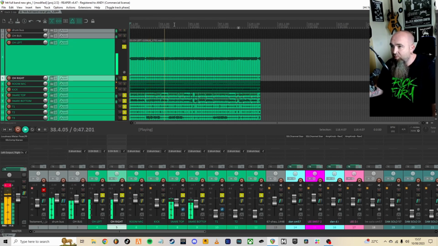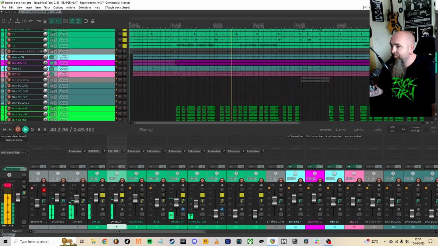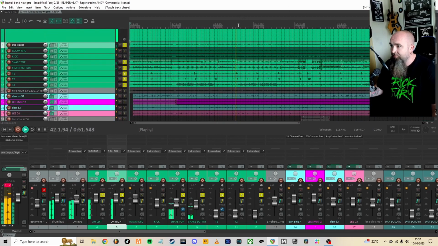So now for here, we want to find a tom section. Somewhere with lots of toms. Now this is a lot of floor toms, so I'm just going to bring that in.